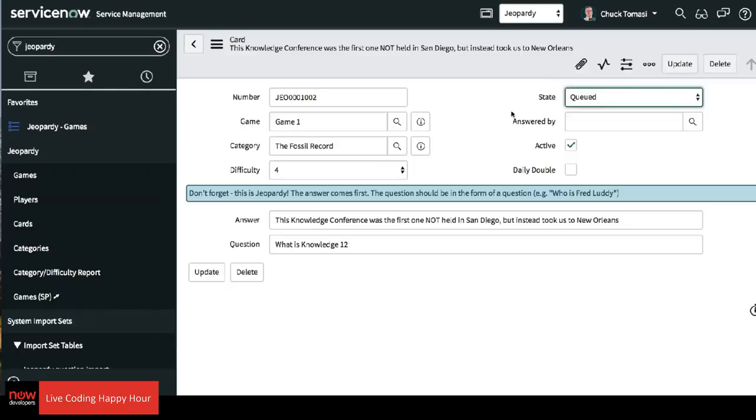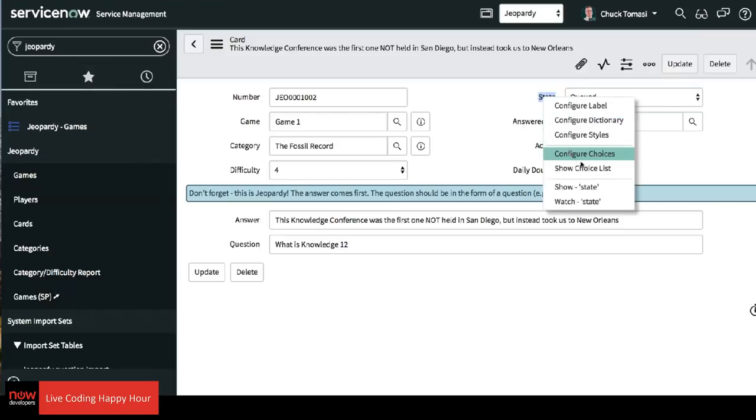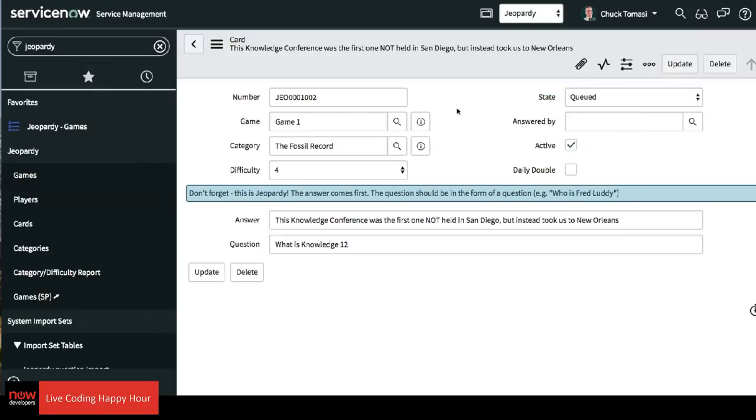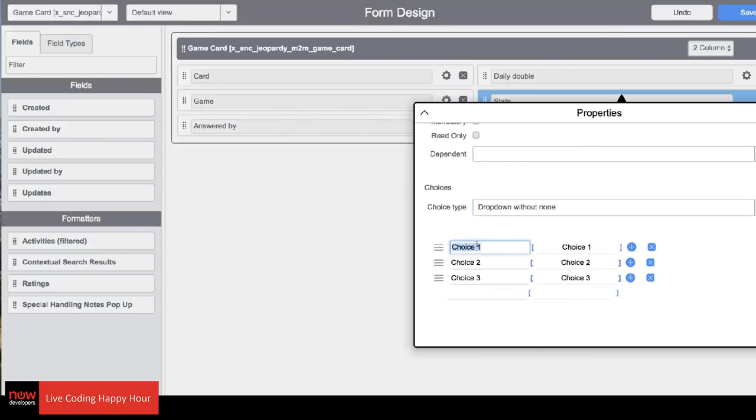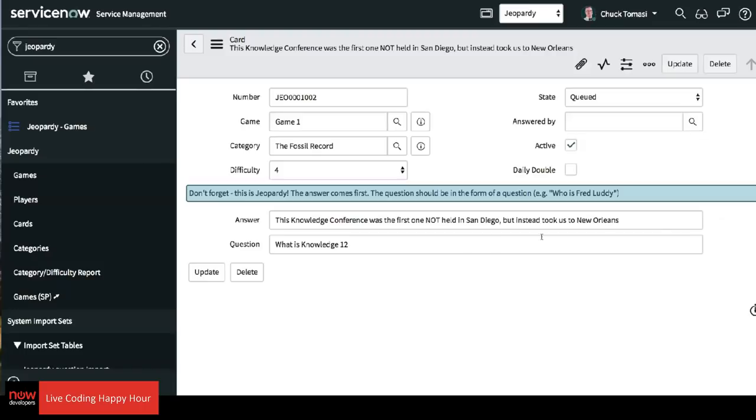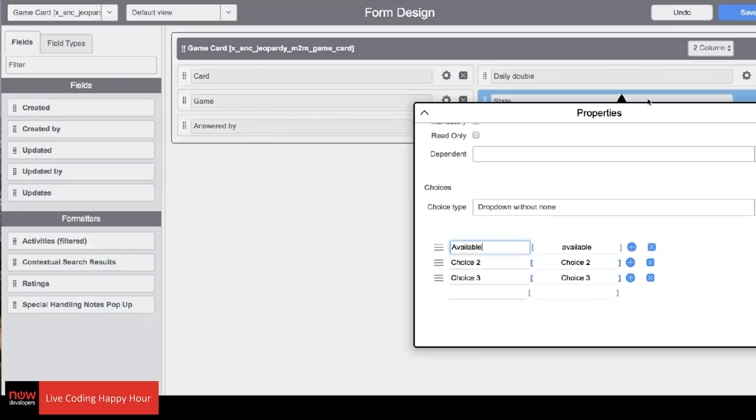Note there is a difference between doing this and doing the configure choices. The main difference is when you configure the values. So let's say it's queued, or what is it? Available, queued, I should probably just check. It's available, queued, answered, and unanswered. There's a reason I have all four of those in the game. There's available, and note how it makes a lowercase value for that. So the first one is the label, second one is the value.